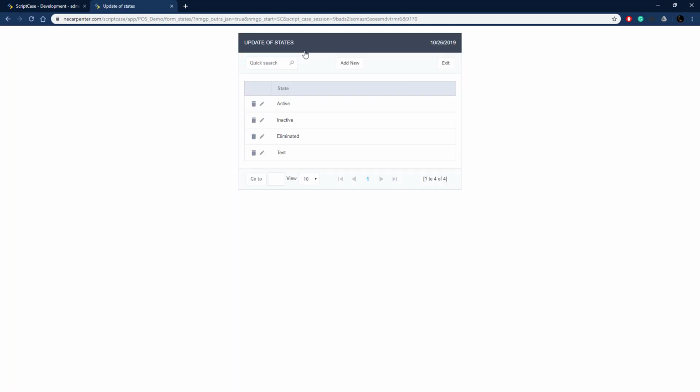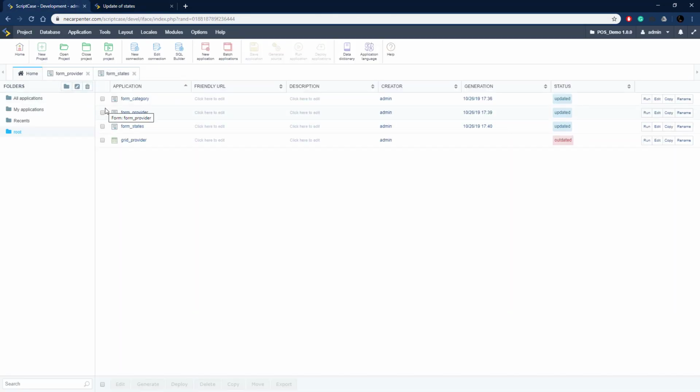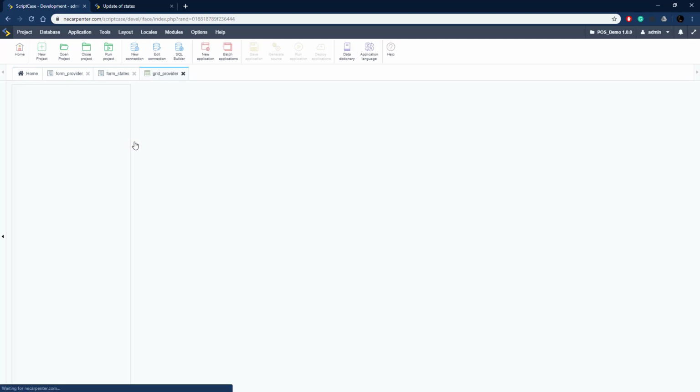Okay. So here we have, it's all set up. It's got our data that we had before, even our new record that we added in the demo. We can edit these, or we can add a new row just like on category. So that's pretty easy and easy to set up. So now let's go back and look at our final application that we haven't finished setting up yet. And that is the grid for the provider.